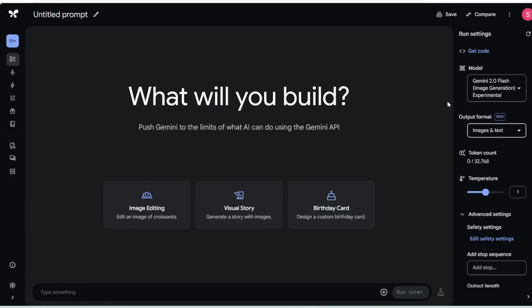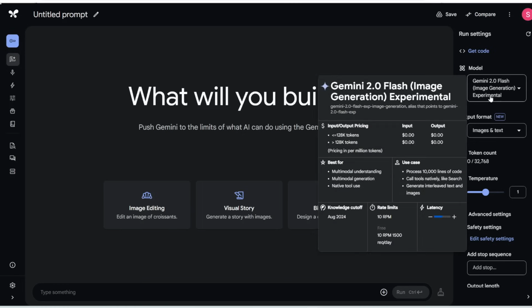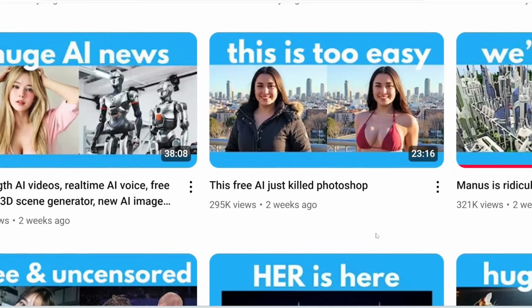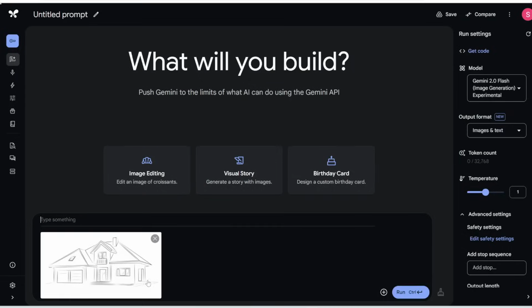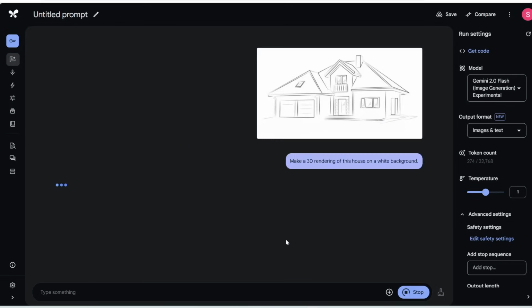By the way, this is one of the best image generators and editors out there. So if you're not familiar with this Gemini 2.0 image generator, definitely see this video to learn about all the cool things it can do. Anyways, for this, I'm going to upload this sketch of a house, and then I'm going to write, make a 3D rendering of this house on a white background. Let's click run and see what that gives us.